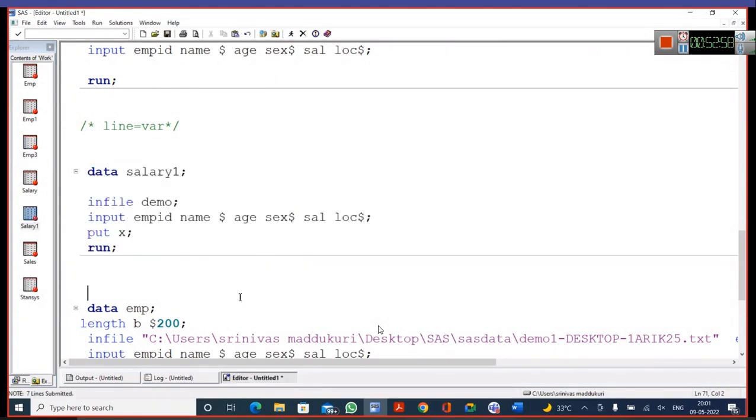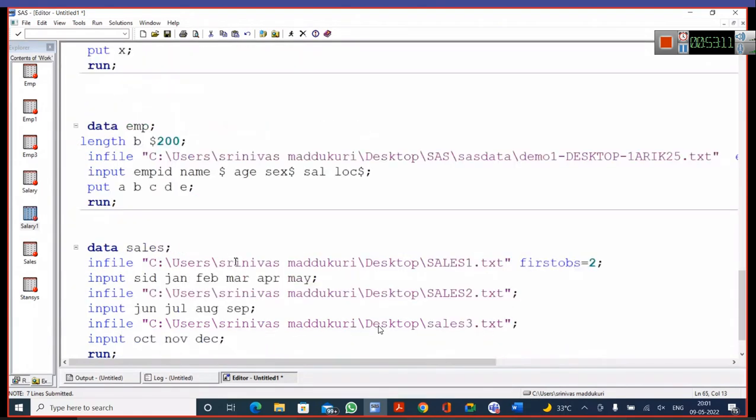So what can you understand from this? Once you create a file shortcut, every time you no need to write the complete path. Simply you can specify the file shortcut. Understand this one?